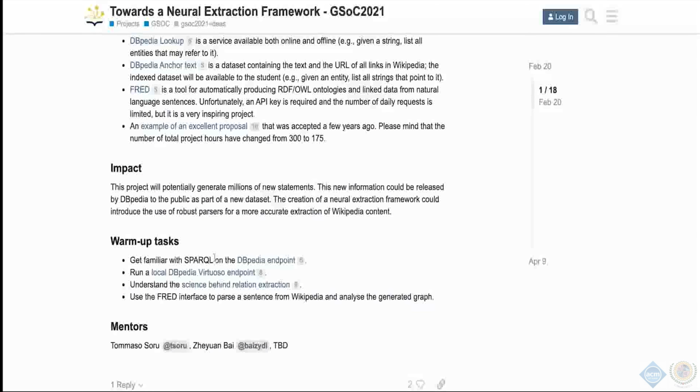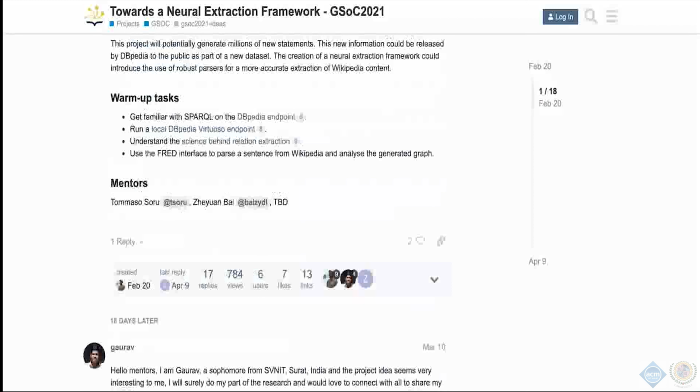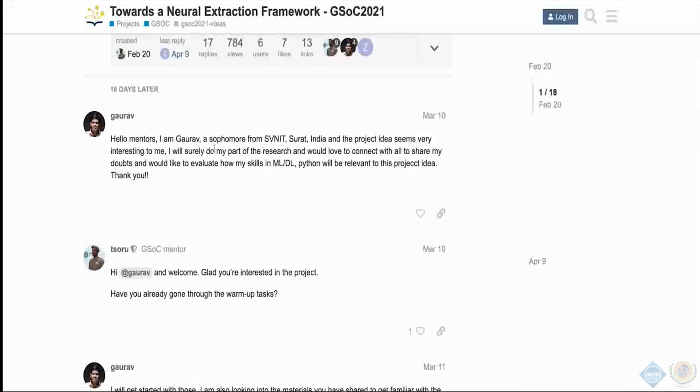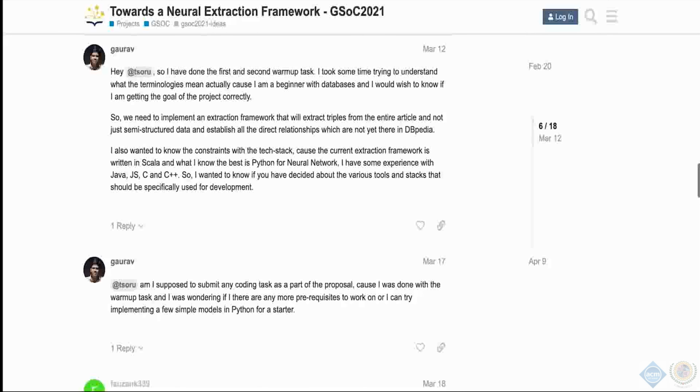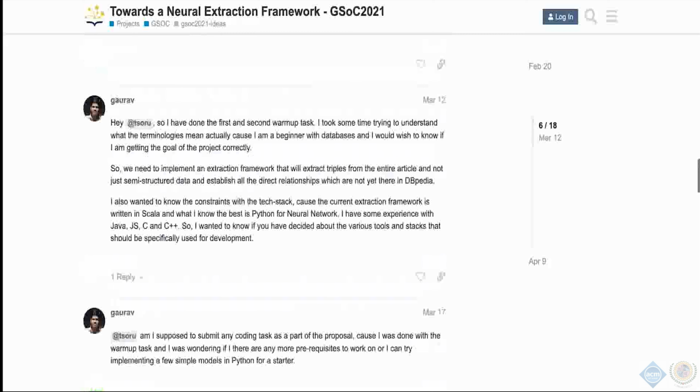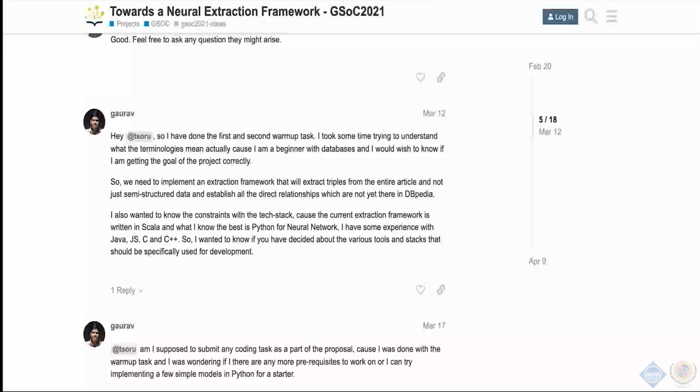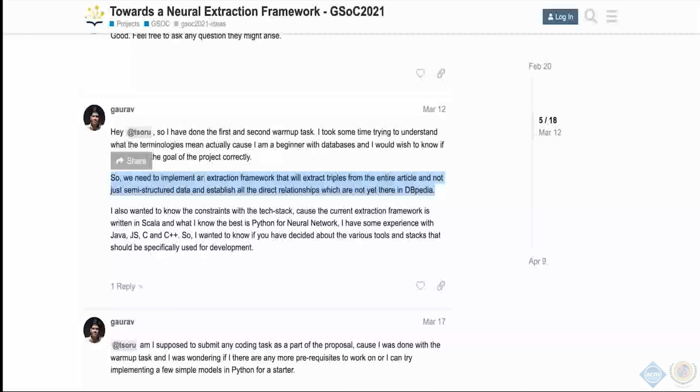I was basically the first one to actually contact the mentor over here, and we had a few discussions. After that you need to do some warm-up tasks and get feedback from the mentor. If you have any doubts, you might want to clarify them with him before moving ahead, because that makes him feel that you are actually interested.